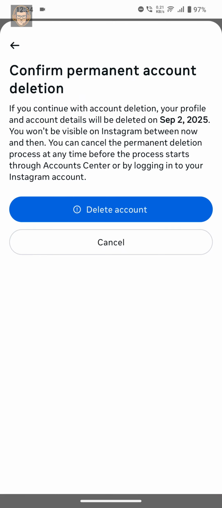Now you guys can see a final message here which says confirm permanent account deletion. If you continue with your account deletion, your profile and account details will be deleted on September 2, 2025, and your Instagram account will be permanently deleted. So you have got 30 days' time here. So here you can see in this 30-day duration, or before September 2, 2025, if I change my mind and log into my Instagram account again, it will not be deleted permanently. But if you guys want to delete your Instagram account permanently, just click on delete account.